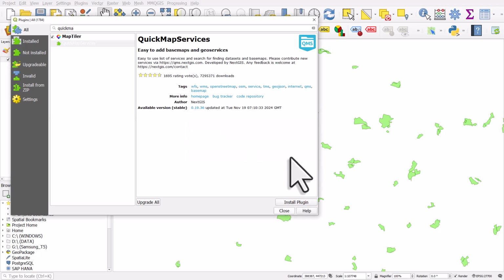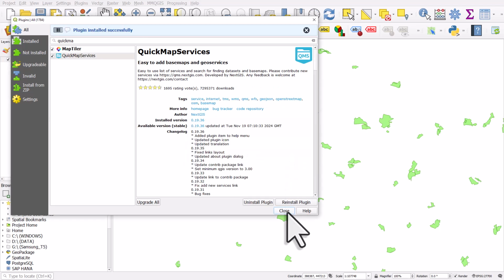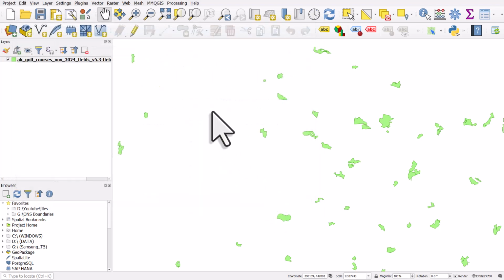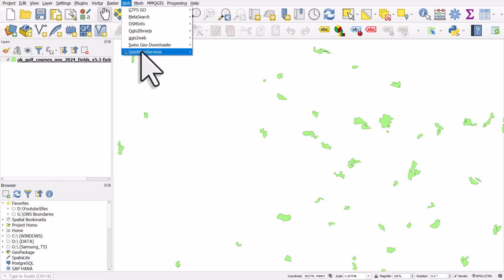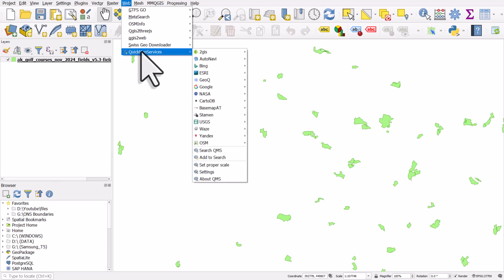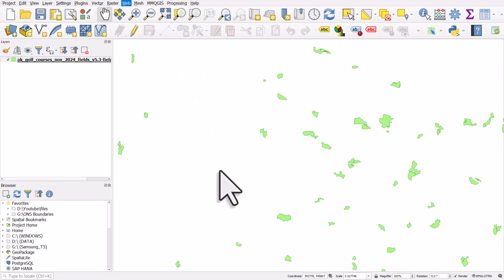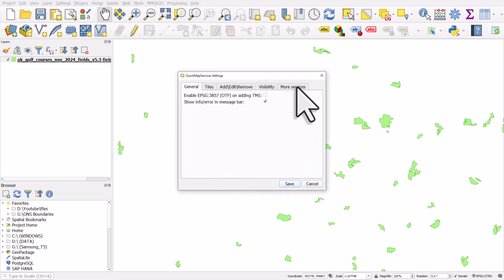And there we go. So I'll close this, and then you'll think, well, where is this plugin? How do I access these maps? You go to the web menu and then QuickMapServices. Now I have all the different map layers activated, but often when you do this yourself, you won't see Google, Bing, and so on. If that happens to you, go to Settings and go to the More Services tab.